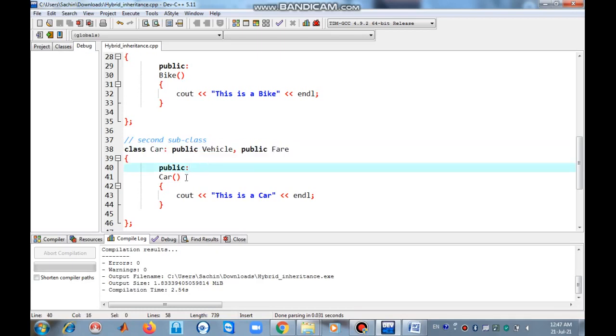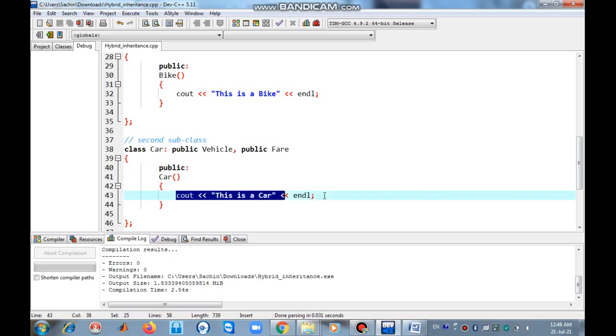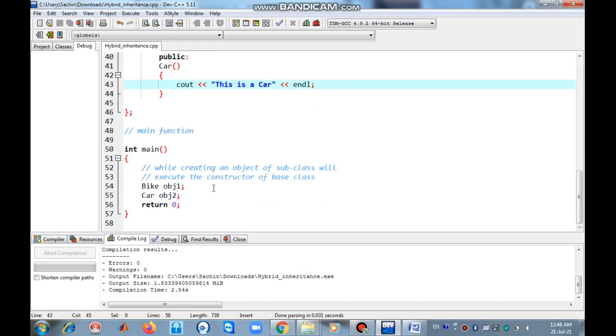Inside this car class I am going to write a constructor with the same name as car, and I am going to display a message that this is a car. So till now we have created two base classes and two subclasses. Now we will write a main function.